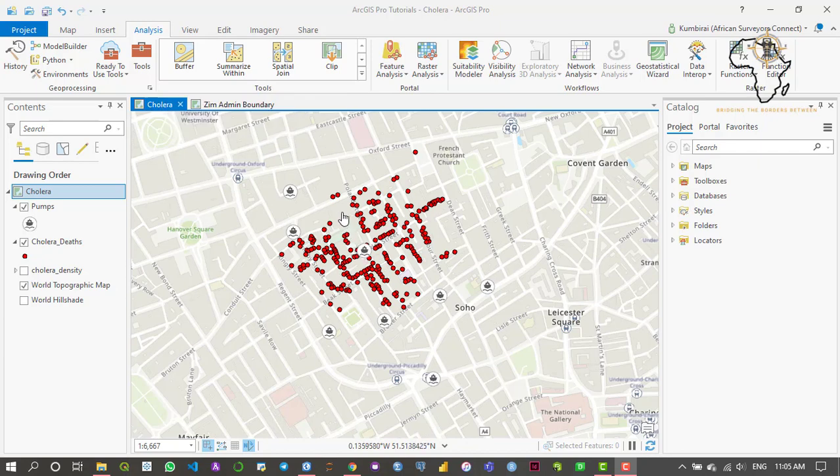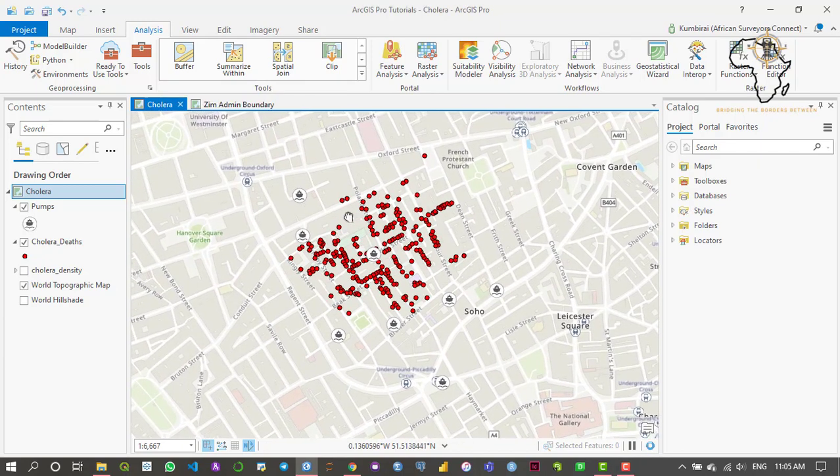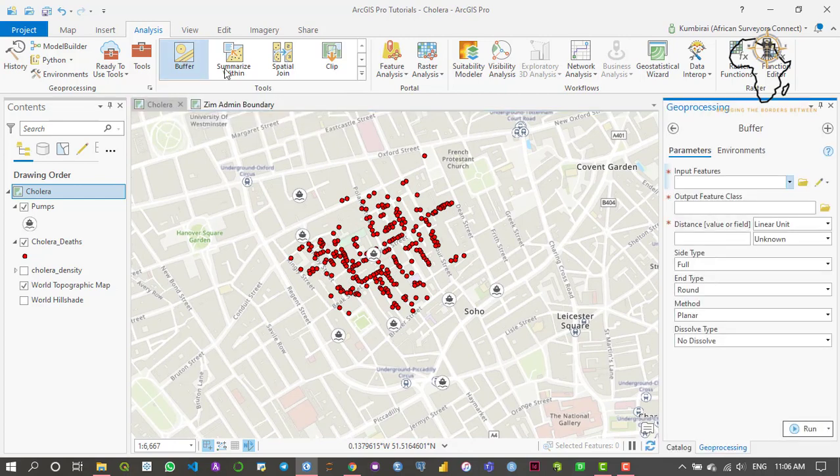I'm just going to be showing you how this buffer tool works. I'm going to go on buffer here and click on the tool, and then it's going to open the geoprocessing tab, which requires us to specify some input parameters. For now, I need to specify a range over our pumps. That means our range is going to be 50 meters, and our input features for this dataset are going to be the pumps.